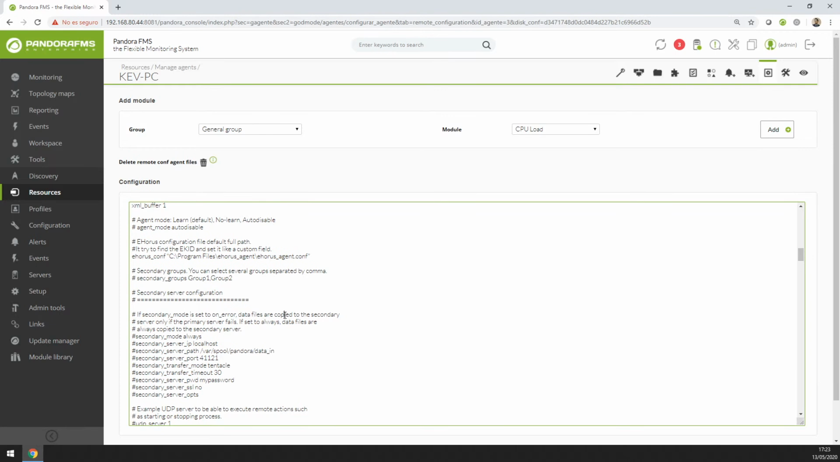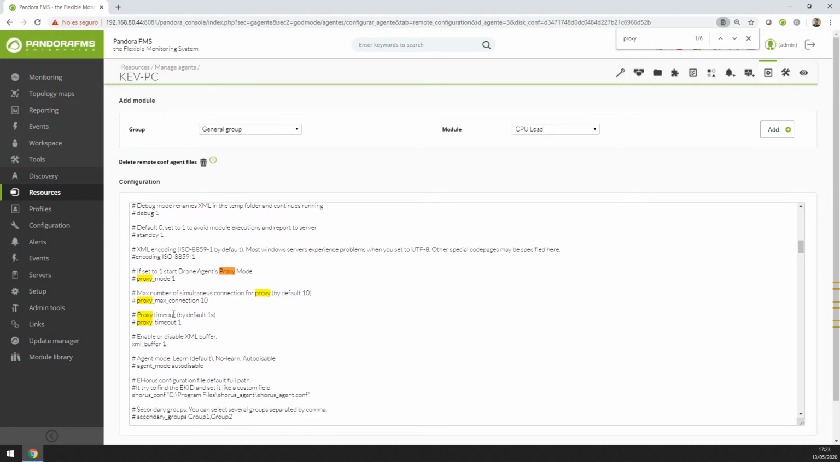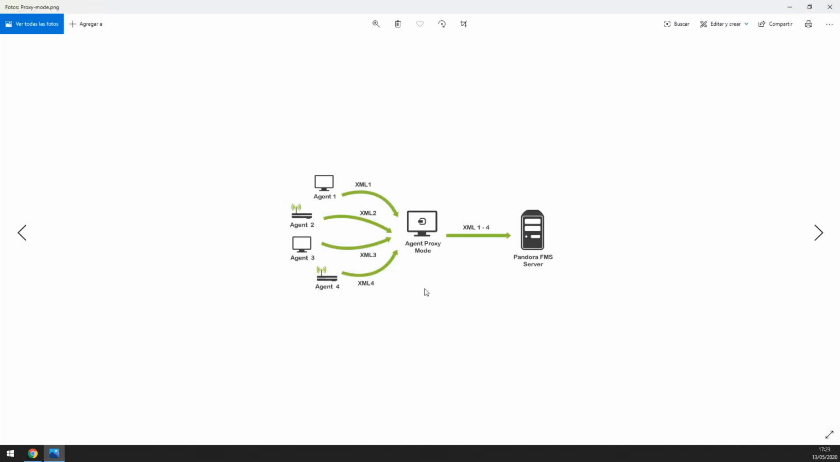Okay. So, apart from this, we have 2 other interesting options that I want to mention. One of them is proxy mode. Proxy, here it is. Right? I have an image to show that. Here it is.